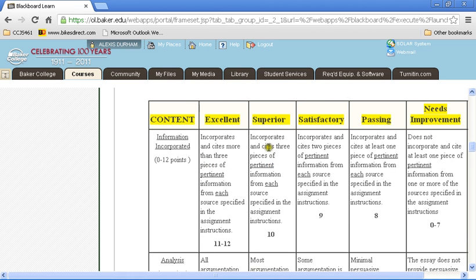In any event, let's assume that you have the textbook and one other resource you're using. To get the maximum points, the excellent category, you have to incorporate and cite more than 3 pieces of pertinent information from each source specified in the assignment instructions. That means you need to have more than 3 pieces of information that's pertinent to the assignment, incorporated and cited from the textbook, and more than 3 pieces of pertinent information incorporated and cited from your other source. If you do that, you'll qualify for 11 or 12 points, the excellent category.